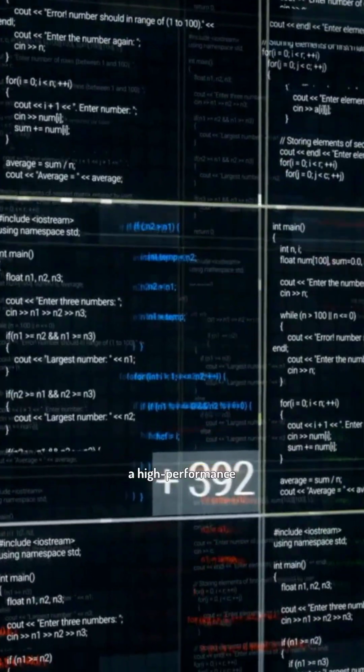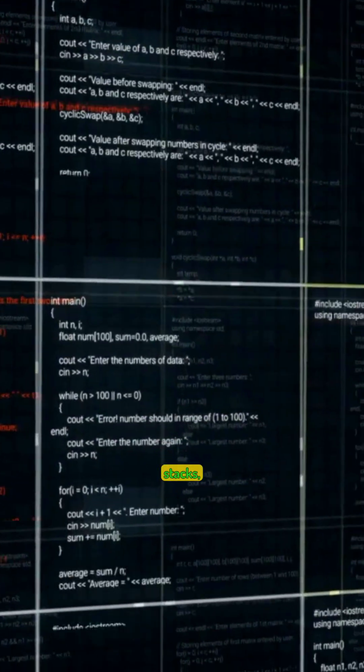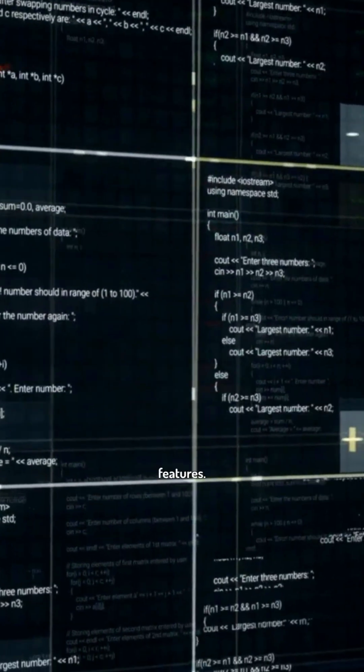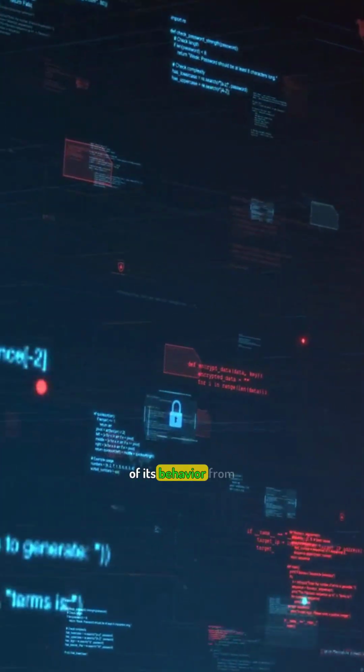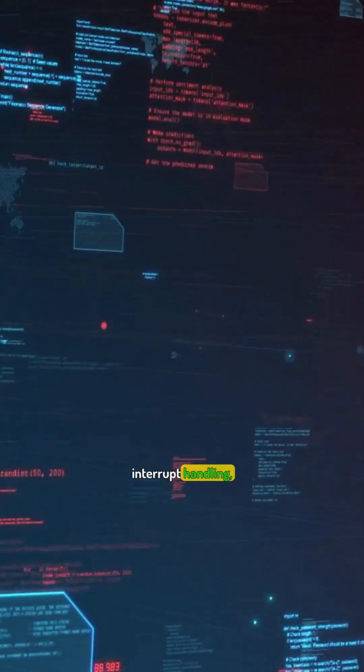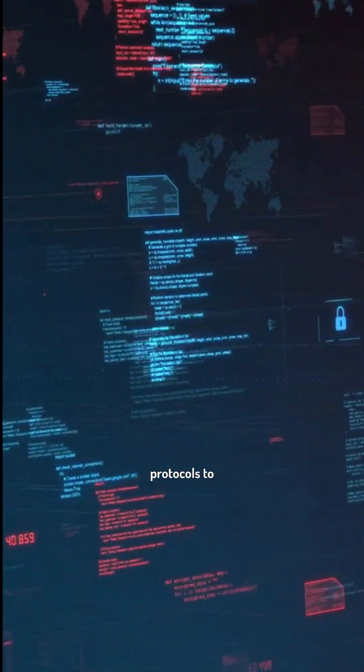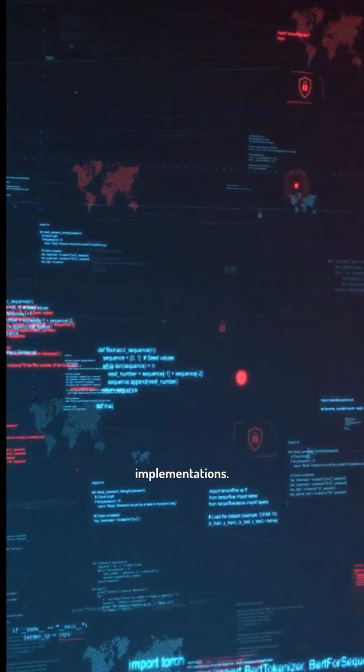Need a high-performance server kernel? Enable specialized schedulers, networking stacks, or memory management features. Because Linux is open source, you can tweak every part of its behavior, from process scheduling to interrupt handling, from network protocols to file system implementations.